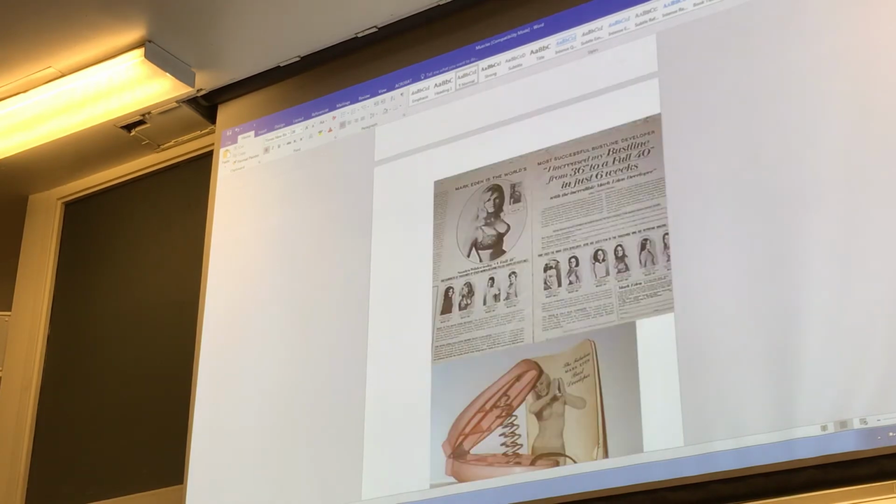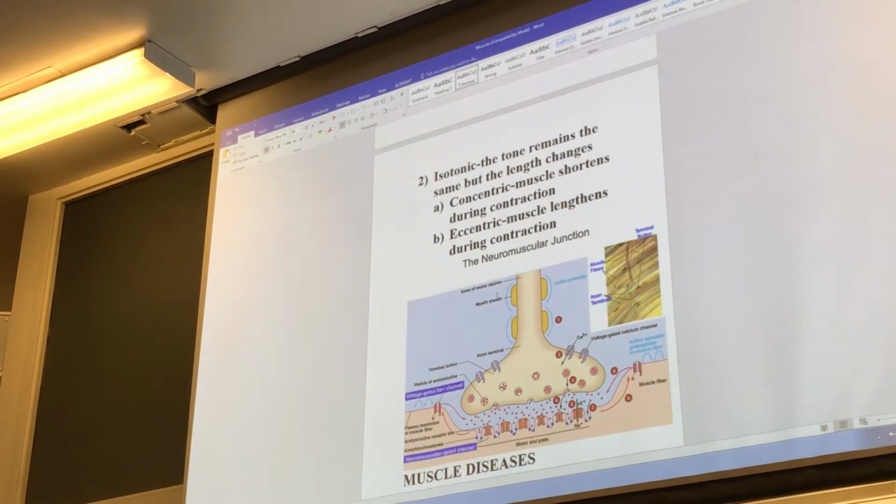Okay, so what about isotonic? Meaning the same tone. The tone remains the same, but the size is different. Throughout the contraction, the tone stays at the same exact hardness, if you will, of the muscle. But the measurement of the muscle changes. And you have two kinds, concentric and eccentric. Well, eccentric, we already know just from the word, kind of means unusual, out of the ordinary, right? Oh, that guy is really eccentric.